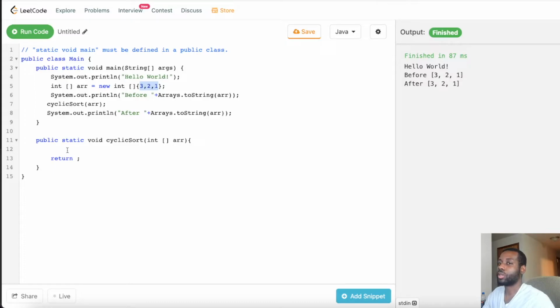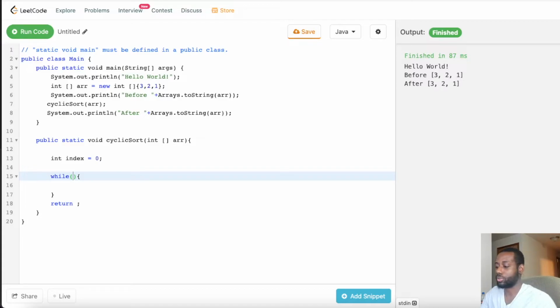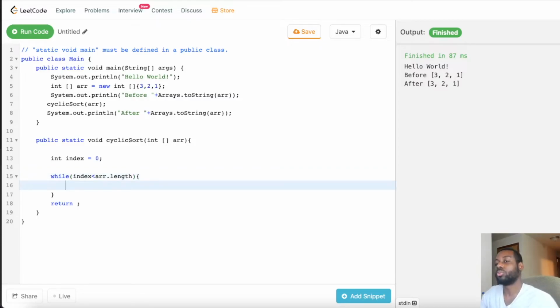Okay, so now let's apply some logic real quick, guys. We're going to need a pointer. Let's call this pointer index, starting at 0. And then we're going to have a while loop, guys, to help us. So while the index is less than the array data length, while we haven't iterated through all of the numbers in the array, we're going to find the correct index.